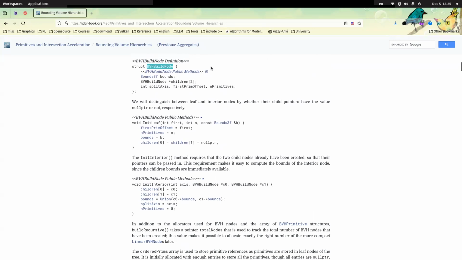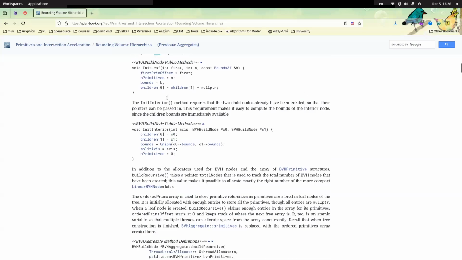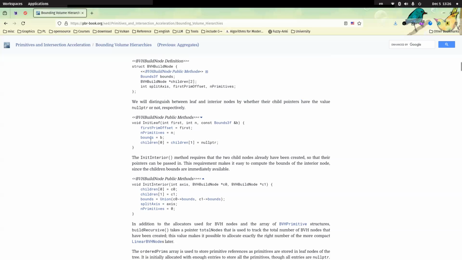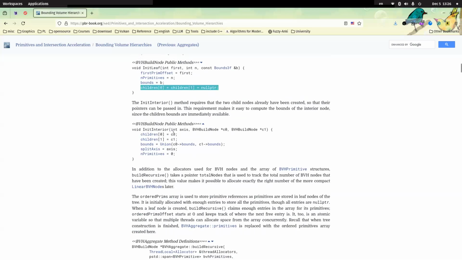We call it BVH build node because this is not the final product. It's the intermediate representation. And they distinguish between leaf and interior nodes by whether their child pointers have the value null pointer or not. Leaves have null pointer children, and the interior nodes have non-null children.